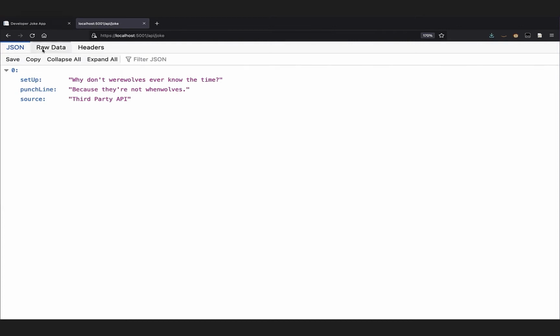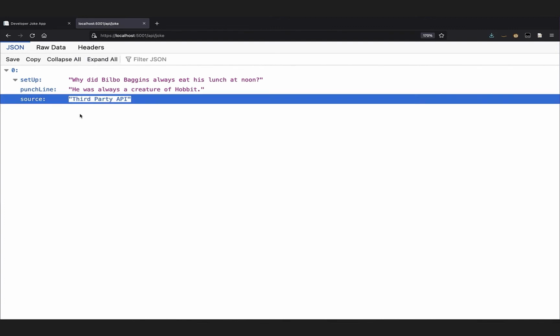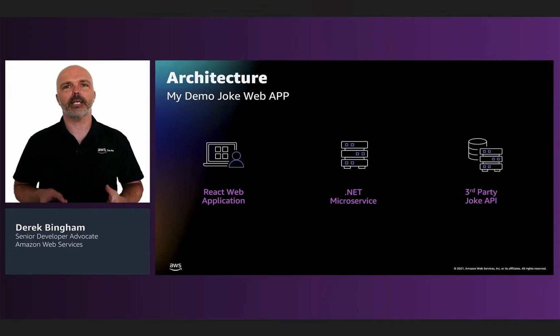If I look behind the front end, you'll see that this is showing me the JSON that's being returned. And again, we've got our setup, punchline, and our source. I'll talk more about the source throughout this talk. At the minute, the source can only be the third-party API. So that's our application code.